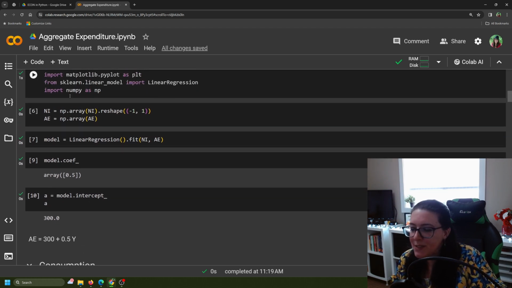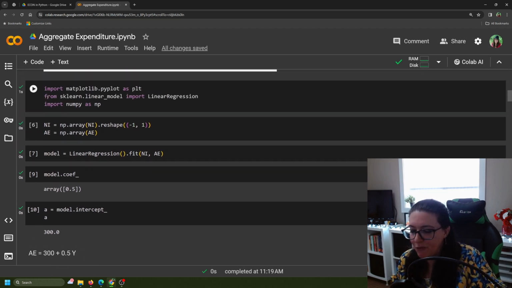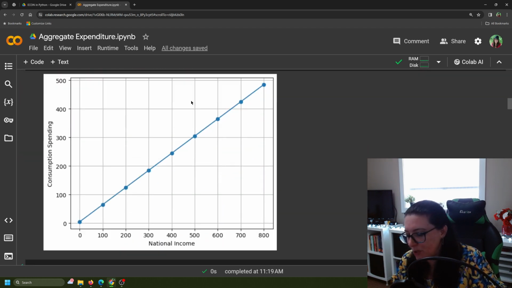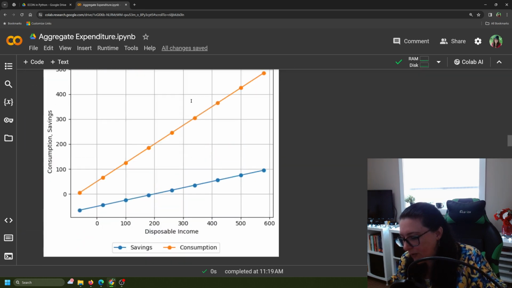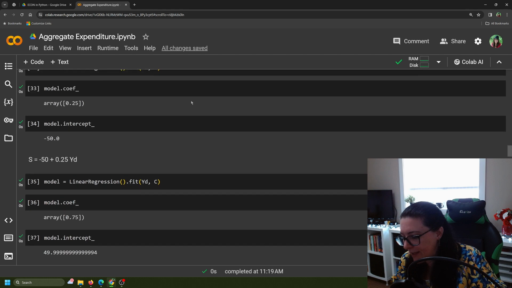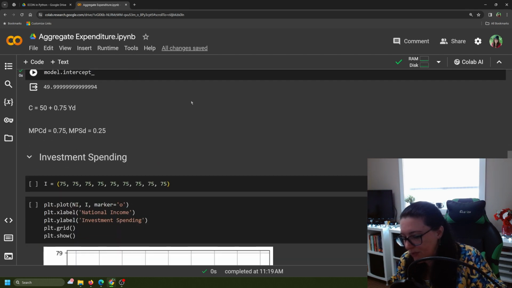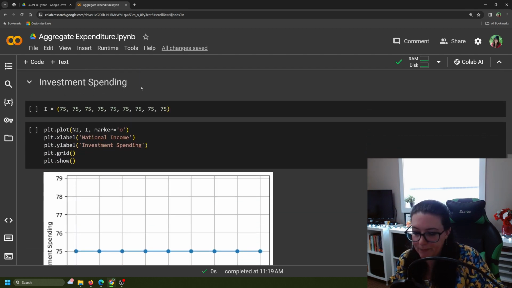And we will be using linear regression here. So from sklearn.linear_model, import LinearRegression, and import numpy as np. So again, you'll need those. So make sure that you have imported those if you did not do the previous videos. All right, so as I scroll down, we are looking at investment spending. So let me just find the investment spending section.